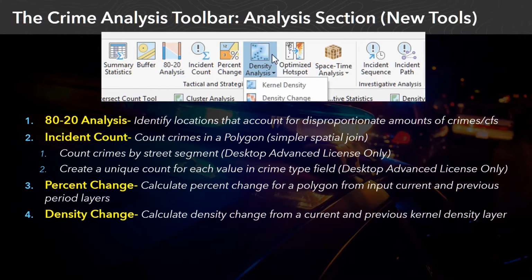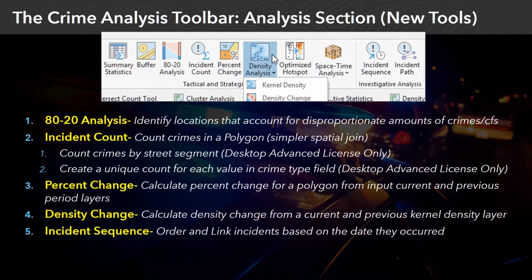So if you have a current period and a previous period kernel density, you can run the tool to get that density change, so you can look at in the current period what got hotter compared to the previous period and what got cooler. And then 2 tools to support investigative analyses workflows.